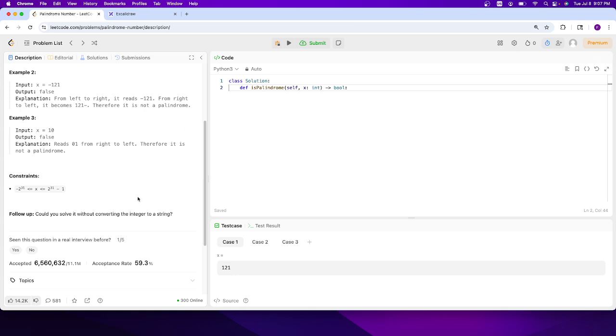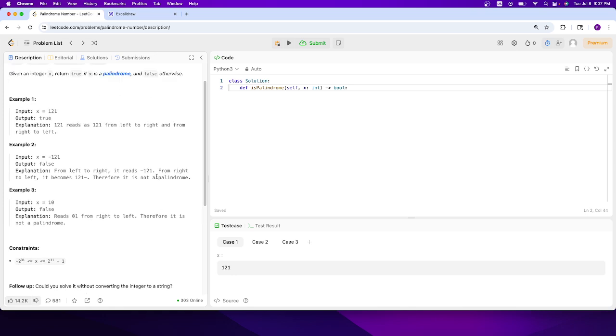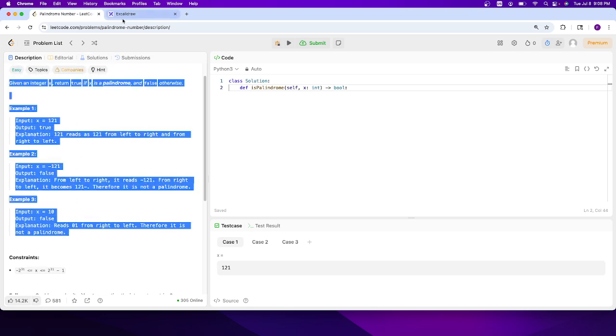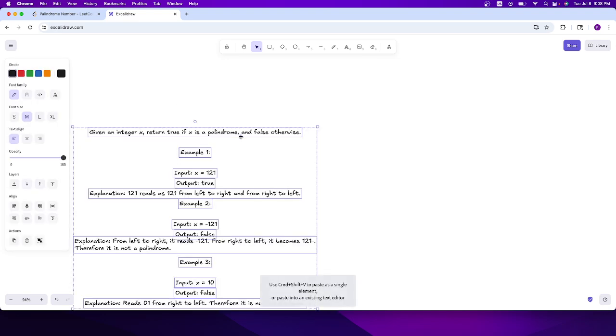So if we can't convert it to a string, then the first thing is, do we want to solve this using recursion or do we want to solve this iteratively? I think in this case, iteratively would be easier. I think if we do it recursively, there's going to be a lot of math involved. So let me start by grabbing this and pasting it in our drawing board here.